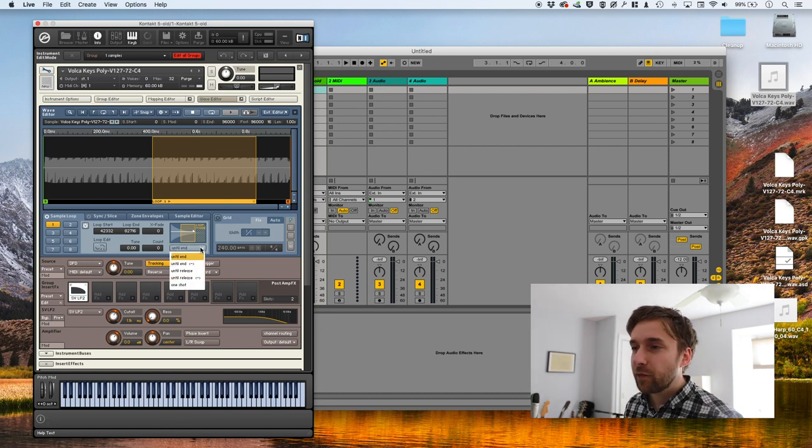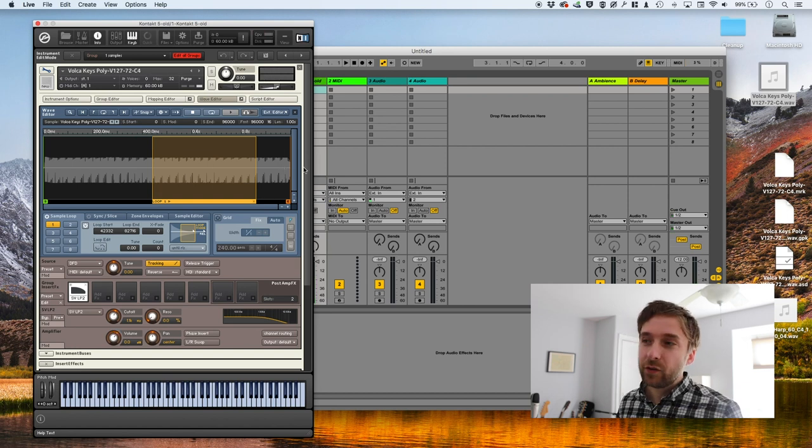Then if we go to until release, this actually does use this end chunk. So we're going to do the same thing. I'm going to hold down the key. Now I'm going to let up. So you saw what happened there.